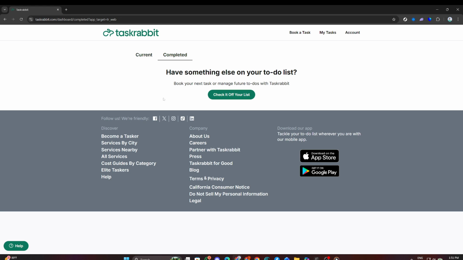It is important to note that your payment method will be charged as per the agreement made with your tasker. Ensure your payment information is up to date in your Taskrabbit account settings to avoid any issues during this process. That's it for this tutorial.